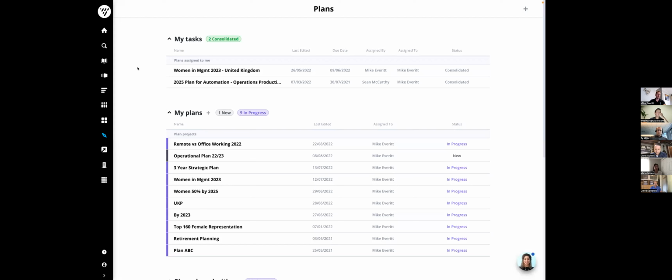Okay, so yeah, I'm going to show you the hybrid workspace planning. Now, the planning capabilities within Visier are just going from strength to strength, adding more power, more flexibility, more options.